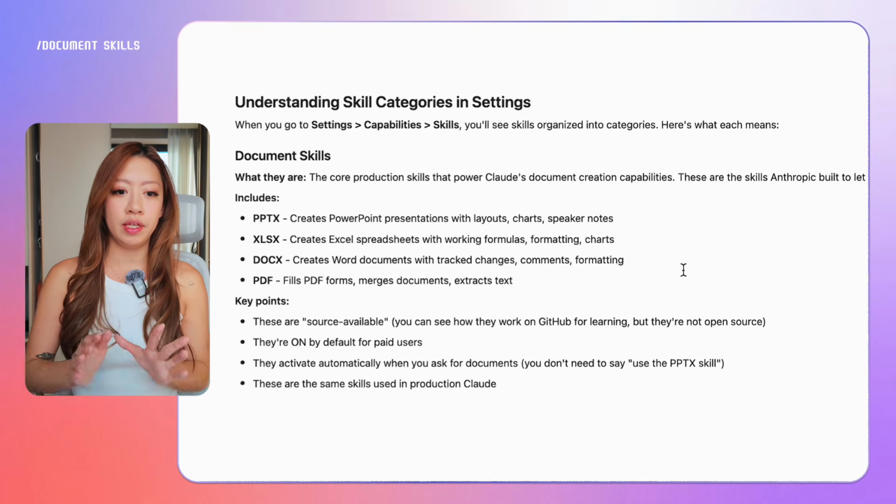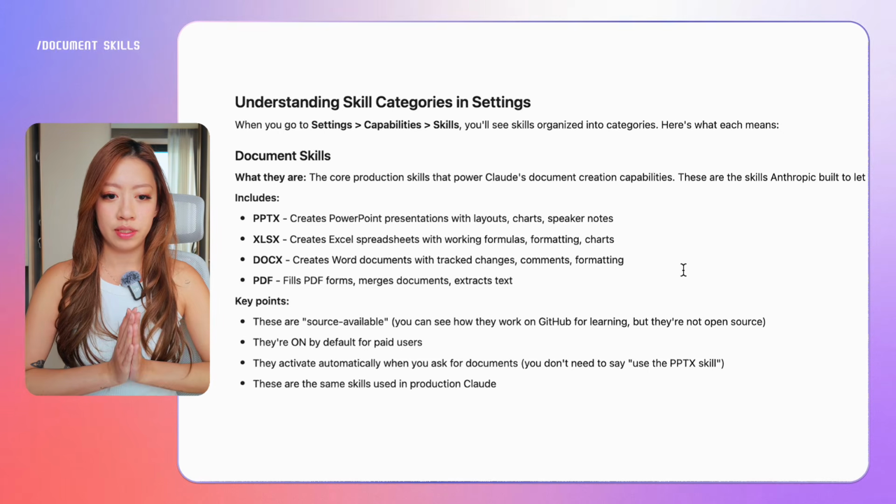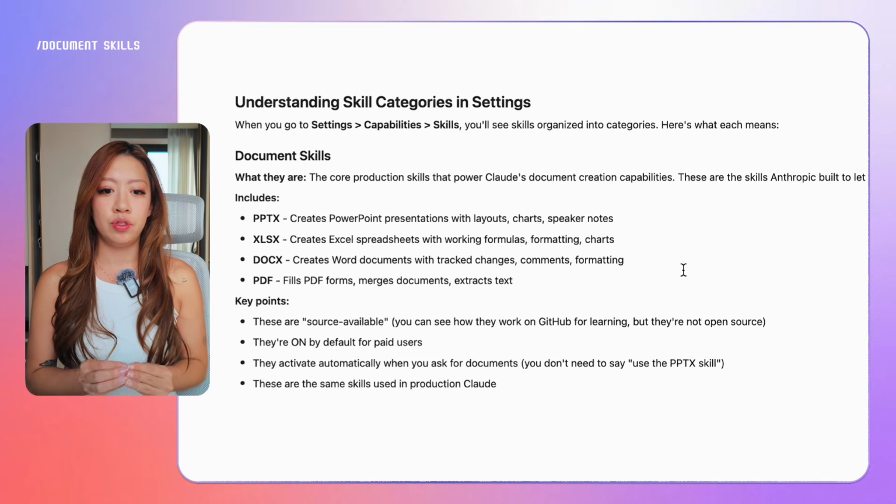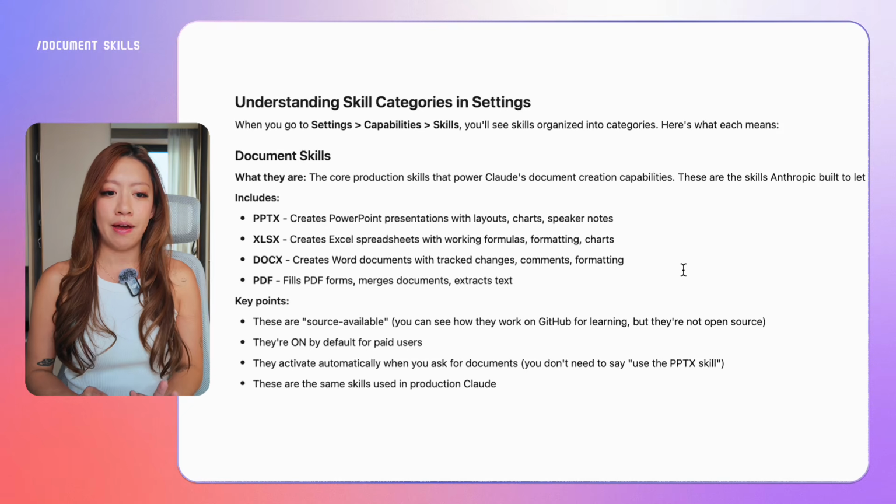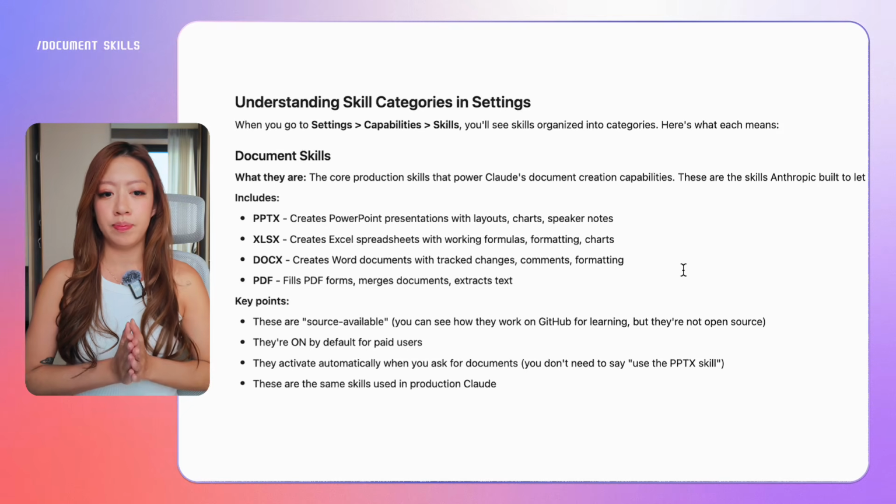And then we have the Word document skill as well, which allows you to make track changes, comments, and formatting for your Word document files. And then lastly, we have the PDF files, which fills PDF forms, merges documents, and extracts text.